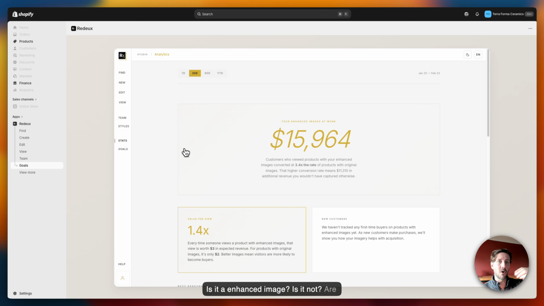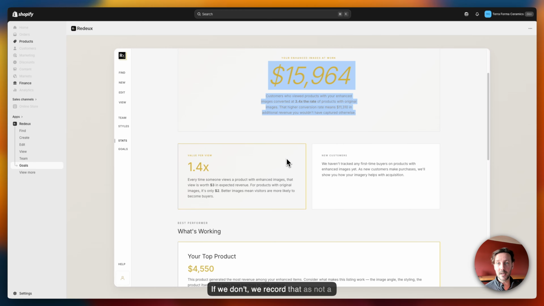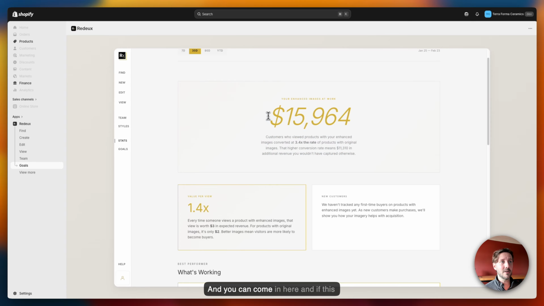Is it not? Are we helping you to actually add things to cart, make the purchase, make the checkout, make the money? If we are, we record that as a win. If we don't, we record that as not a win. And you can come in here, and if this number is ever less than what we charge monthly, you are welcome to delete us, and I encourage it because something is wrong with us, and I genuinely mean that.